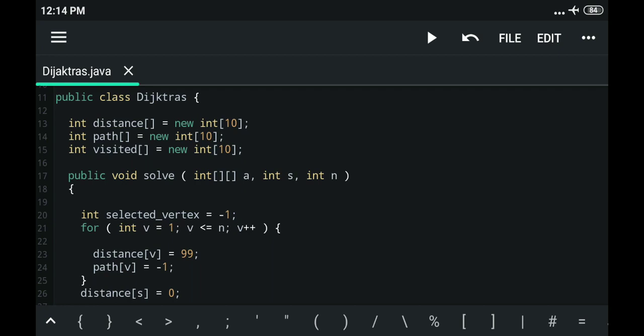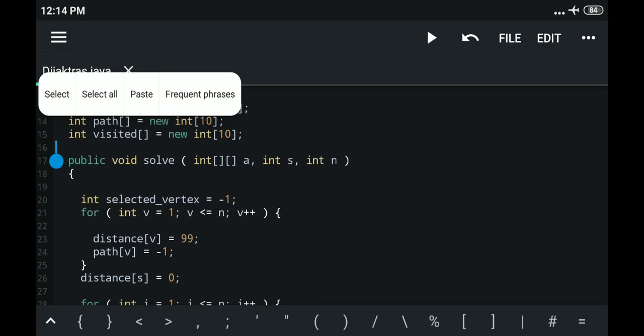capacity to hold 10 integer numbers is used to store minimum distance values from a given source vertex, and a single dimensional array path, which is also with a capacity to hold 10 integer numbers, is used to keep track of via which vertex the given vertex was reached. And then we have a one dimensional array called visited with a capacity to hold 10 integer numbers, which is basically used to keep track of which vertices have been visited so far.